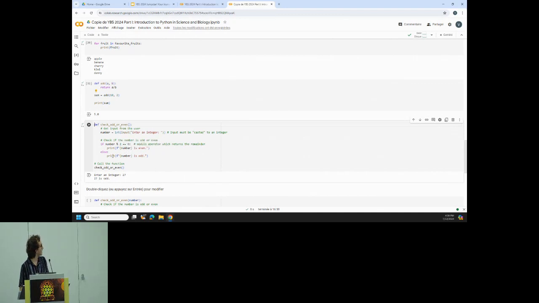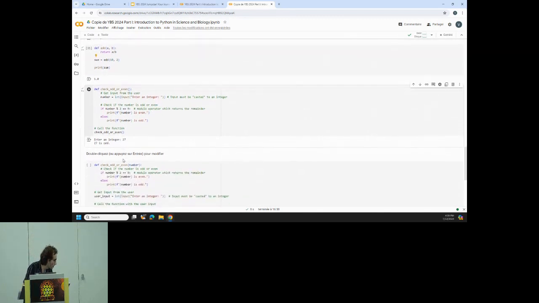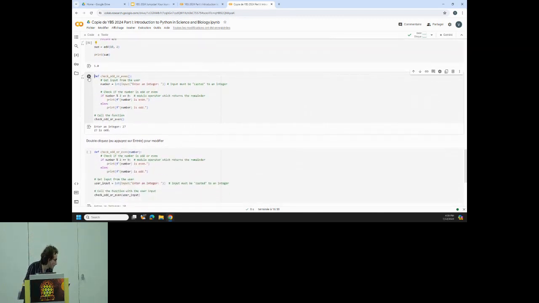So it skips the print if number's even, and it just goes straight to the else, and it prints that it's odd. So if you do an even number, you would get that the number is even. So here it gets picked up by the if, and the remainder divided by 2 is 0.